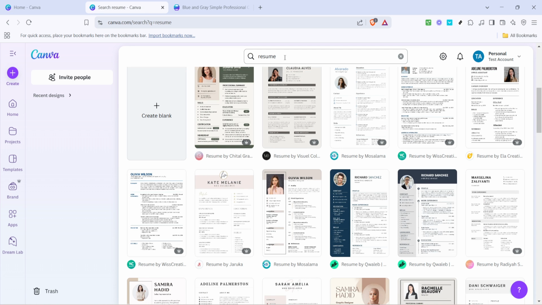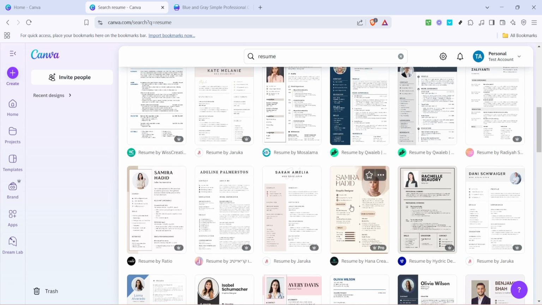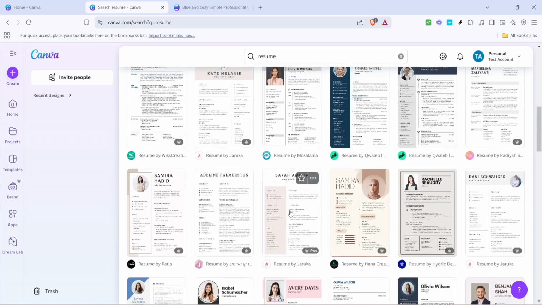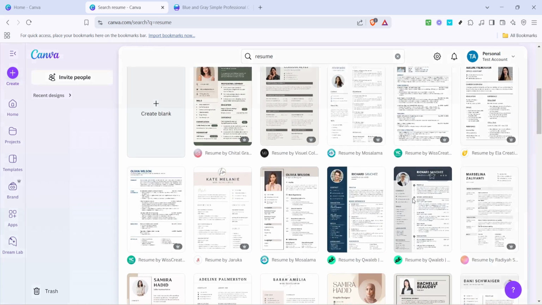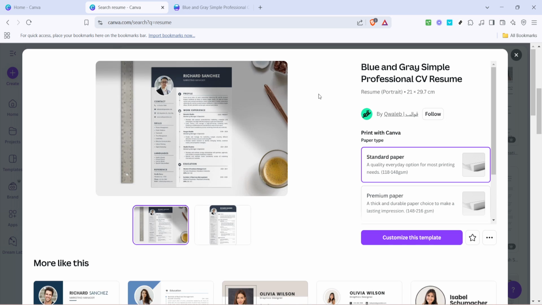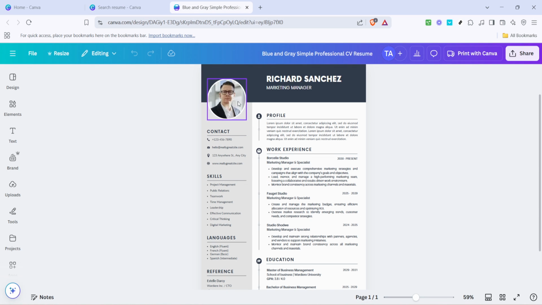This will instantly bring up a wide variety of beautifully designed templates created to suit all sorts of professions and styles. Once you find a template that catches your eye, go ahead and select it. This is where the magic really happens. You'll see an option that says customize this template. Click on that to start making it your own. Canva's drag and drop interface makes it intuitive to move elements around, change text or add images.